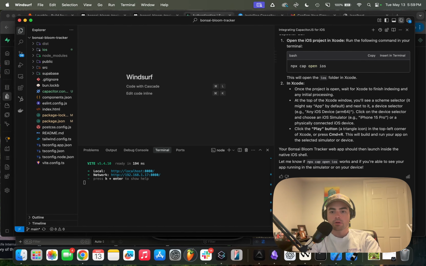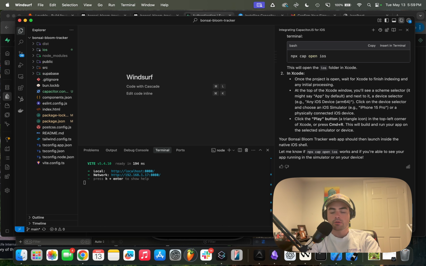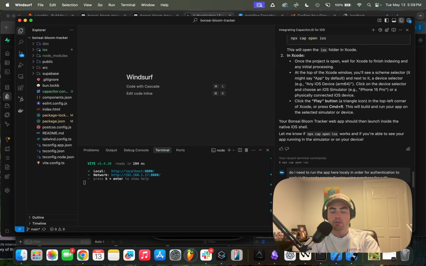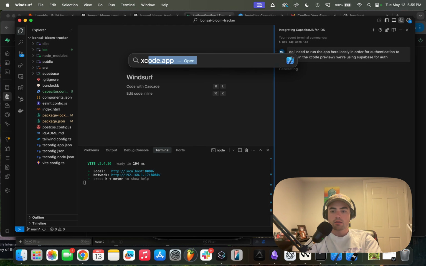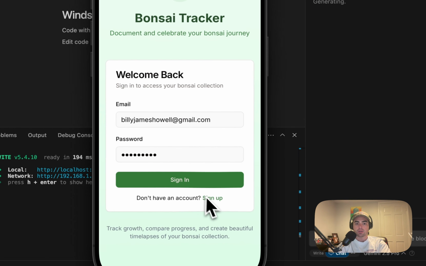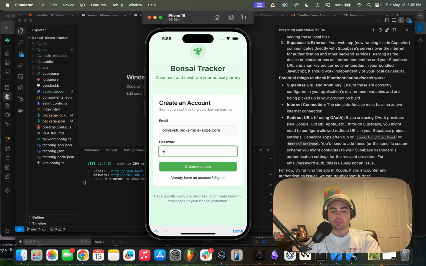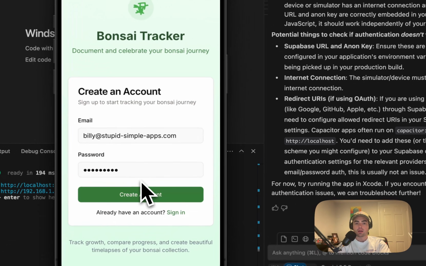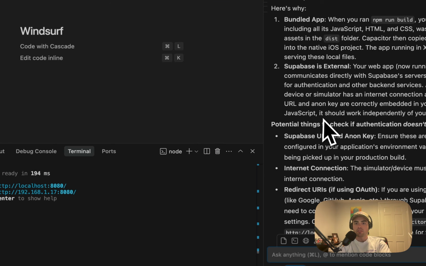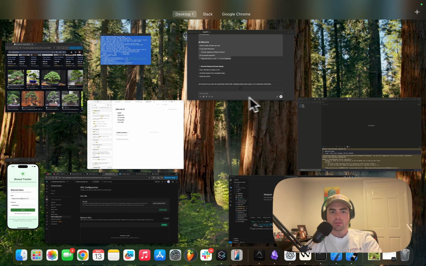In order for authentication to work in the Xcode preview, using Supabase for auth. And I didn't try. Maybe go ahead. I'll just try and sign up. But yeah, we're getting boned here on auth. Okay, wait, what did it say?